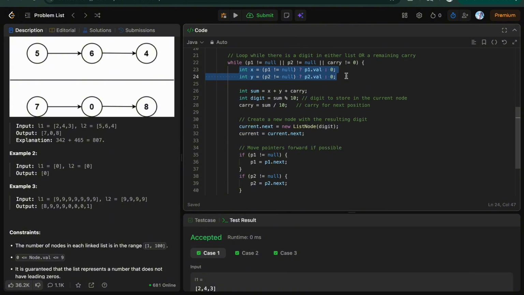So p2 for y. Again, just in case you forgot, an example would be list 1 has 999 and list 2 has 1, right? So after we move past the 1, the one node of list 2, p2 becomes null, right? So the y has to be 0 from then on.